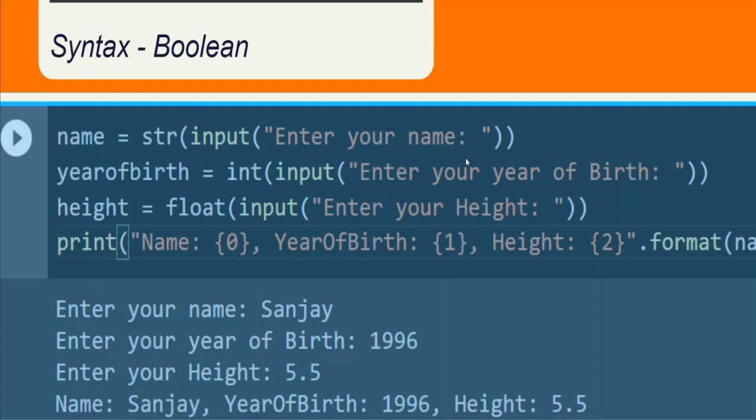Okay, here is an example of how we get the input. Inside the input we have to give some statement. We call it a prompt. Based on that prompt, the user will know what value has to be entered. Here they have given str of input of, then it is written like "enter your name".